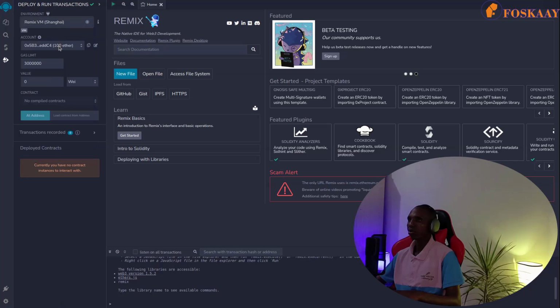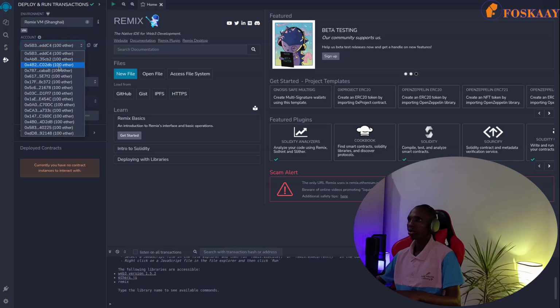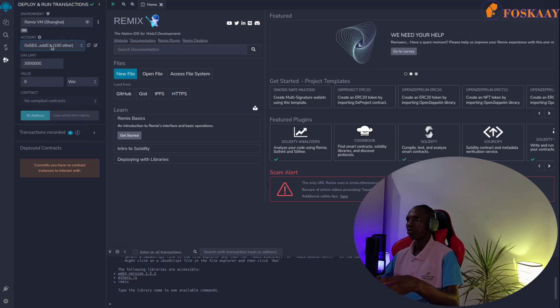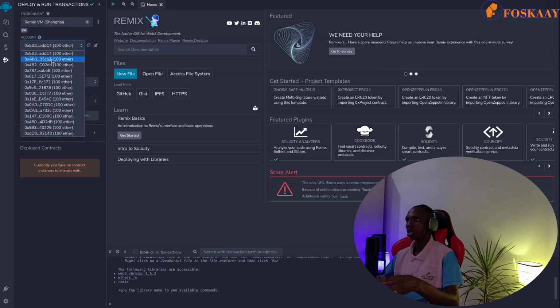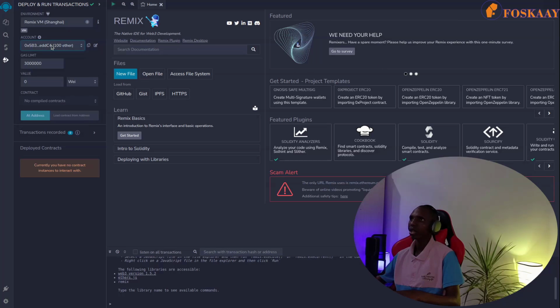for example, you have lots of accounts. So if you are building and testing, you can switch from one account to the other. Maybe you deploy here and you need to transfer and test this, then you can do that here. Then the gas limit, I usually just leave it, like it was optimized before. Then the value, all those.